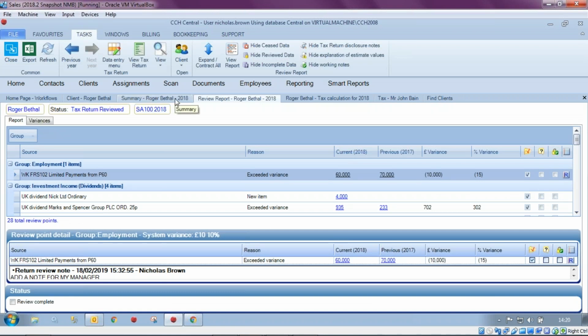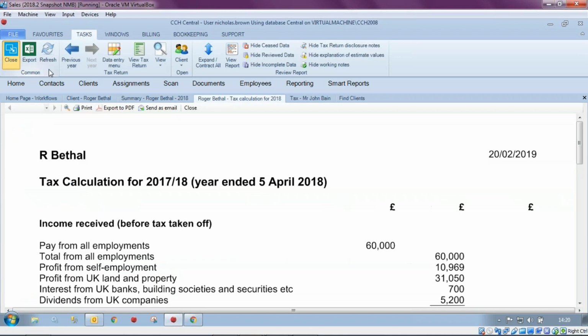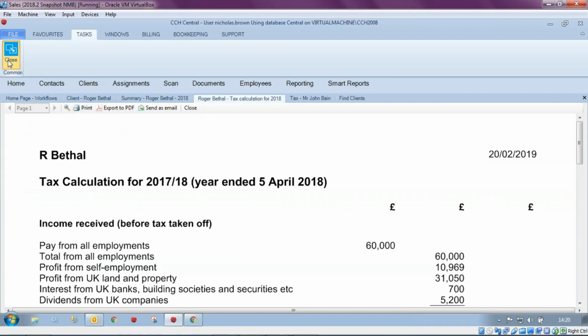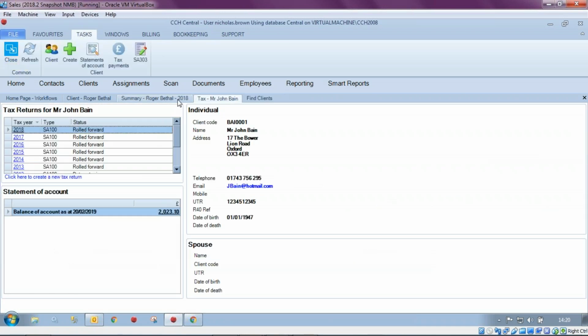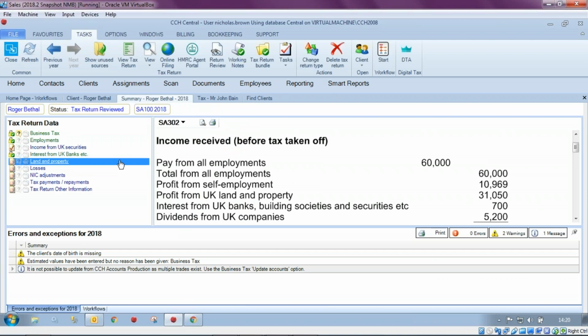Another tool in personal tax to help the compliance is the concept of joint income, where you've got joint income, whether it's dividends or property or interest. The system deals with joint income.